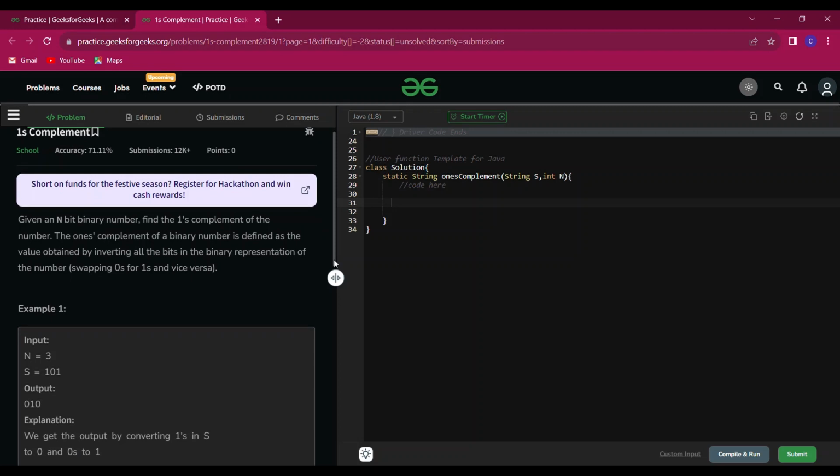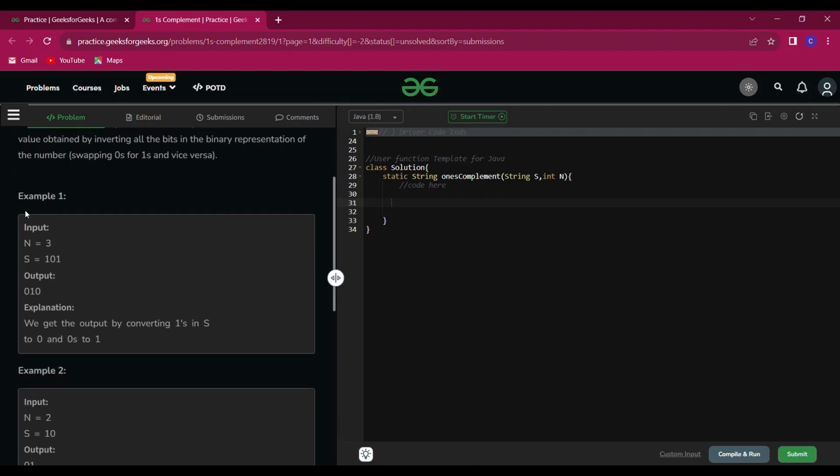Now see the first example. N equals 3. The number of bits is 3, which is 101. So the output is 010. Here 1 changes to 0, 0 changes to 1, and 1 changes to 0.